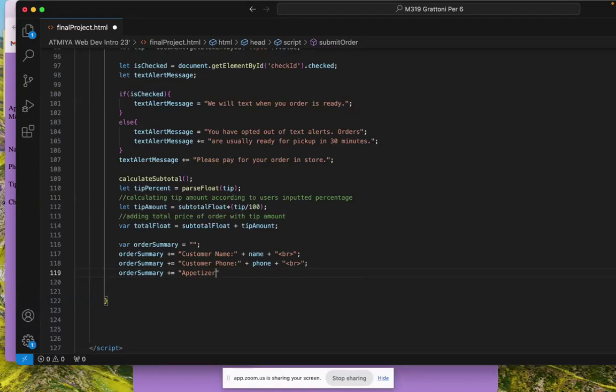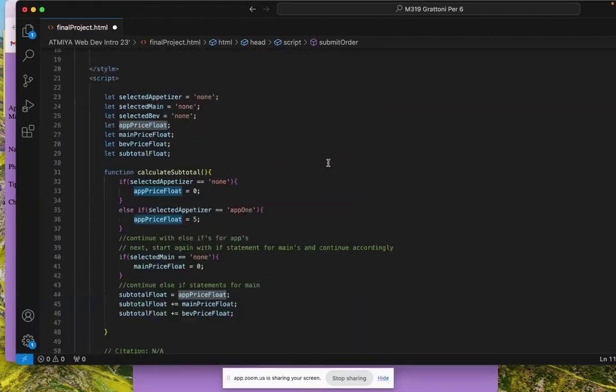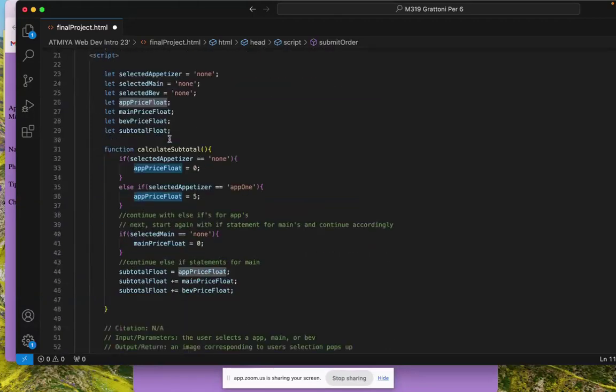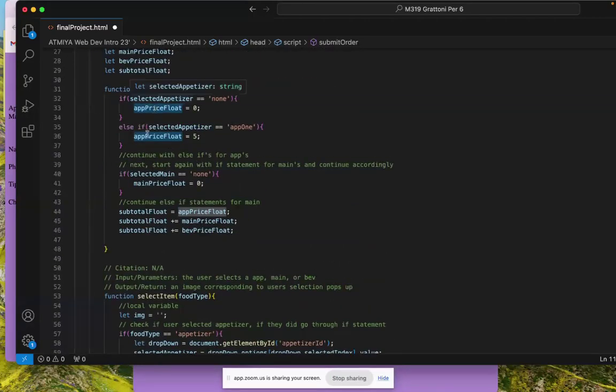Appetizer, and then double quotes, and then the dollar sign just for how much money they're spending, right? And then we're going to do plus, and we had created a variable called app price float, the global variable right here, and we utilized that here in the calculate subtotal. So you should be getting the price of the app here.